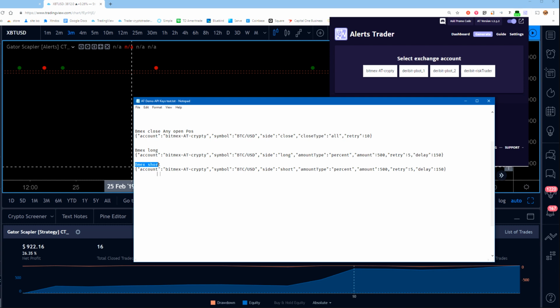Now be sure that you add a delay down here when it opens the short, because riskTrader will attempt to place this order, which is a close all open positions order, and a short order at the same exact simultaneous time, which you don't want. So put a delay. This delay may appear at the end, but it actually starts the delay before it places the order. So it's going to delay for 150 milliseconds and then place the order. So it delays first before the order gets placed.